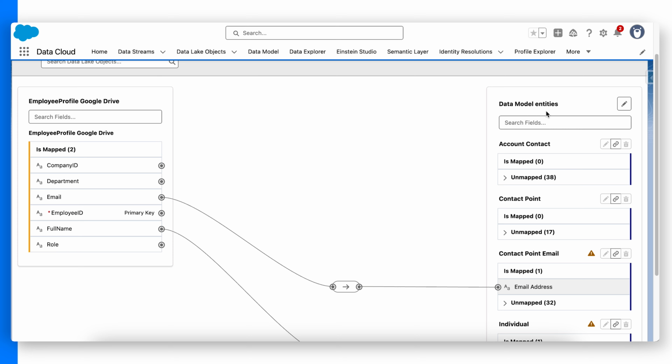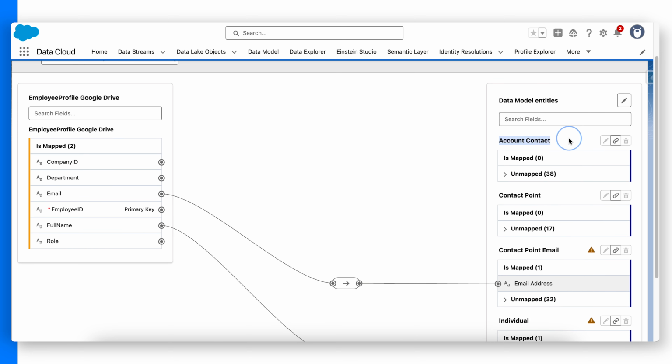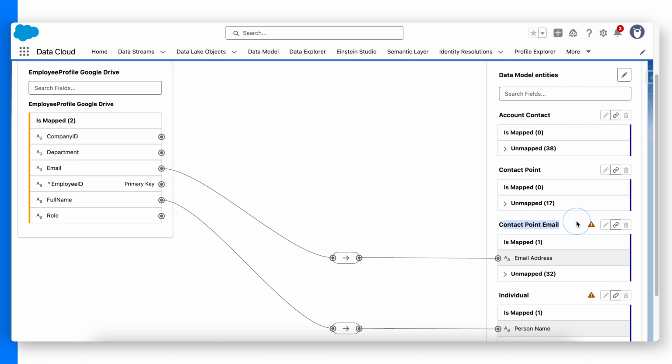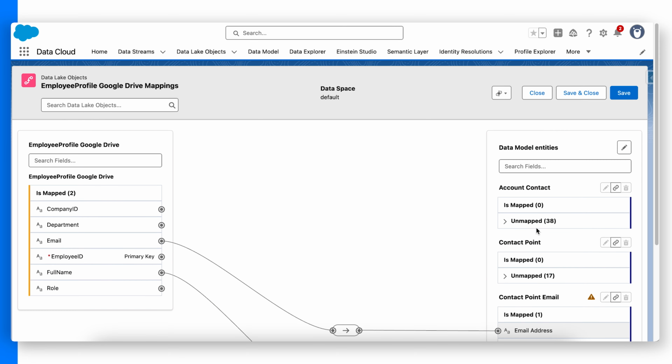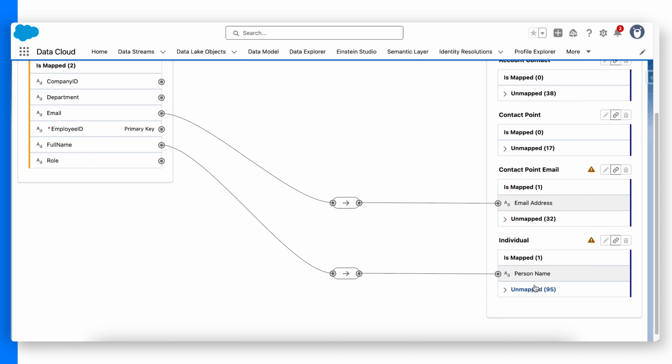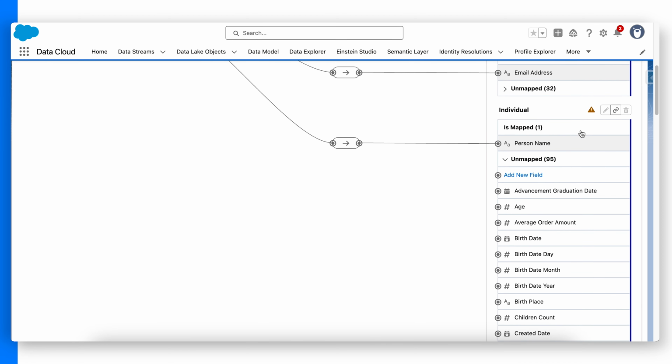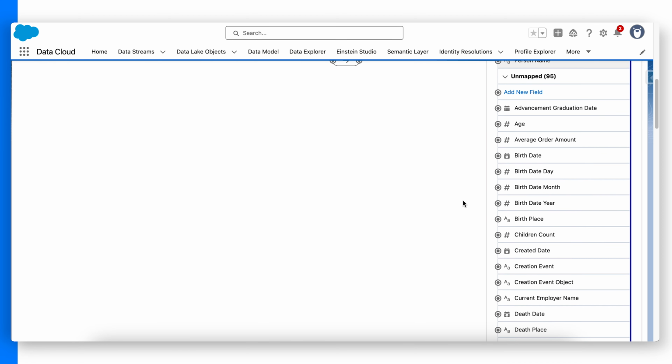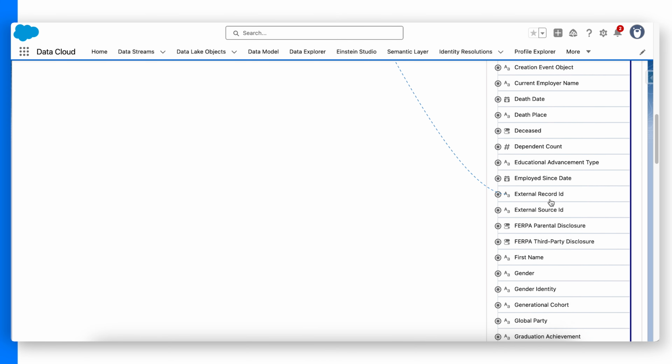So we're just going to go over the objects we selected: account contact, contact point, email, and individual object. These are the 4 objects that we're going to map these fields into. Start by mapping fields into individual object. All right, here we have individual ID. We map the employee ID to the individual object's individual ID.